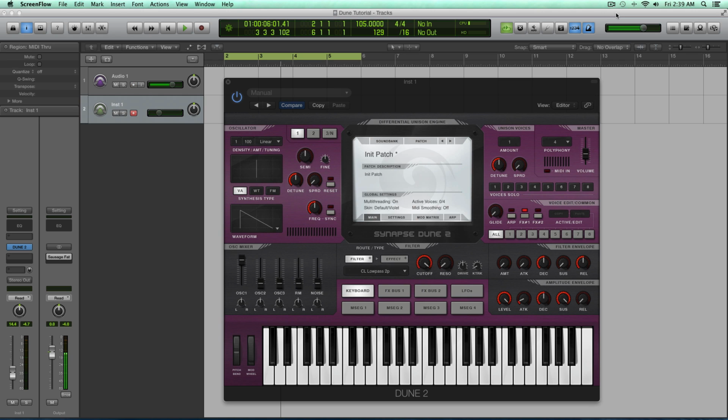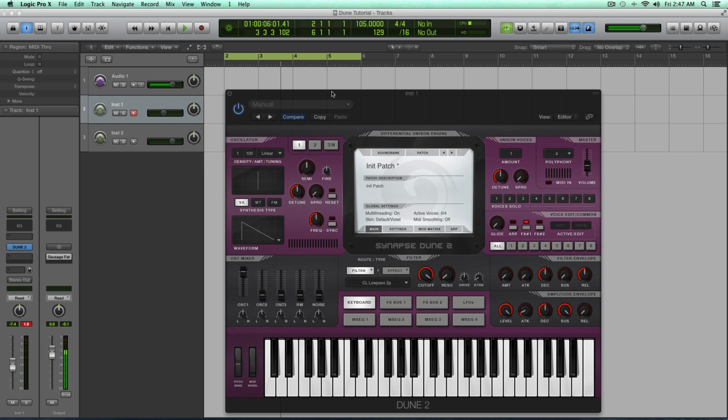Dune stands for, it's actually an acronym of sorts. It stands for Differential Unison Engine. So to describe what Dune 2 is doing with this Differential Unison Engine, you first have to have a general understanding of what the term unison means in a synthesis arena. So in music, unison just means two different notes, usually played an octave apart.